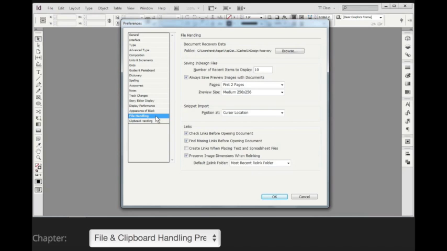At the top is a button that would allow me to navigate my way towards the Document Recovery Data folder. Now, as I put my cursor on that, it shows the tooltip that says it's in Users, Randy Hagen, and a number of subdirectories. Let me bring that back just a second. Ending finally in my InDesign Recovery folder.